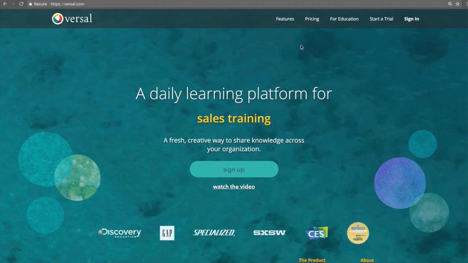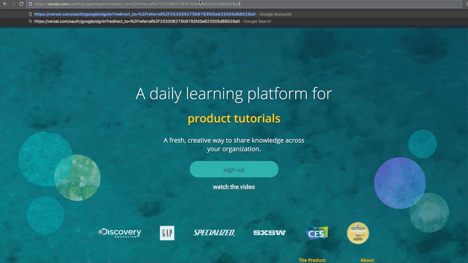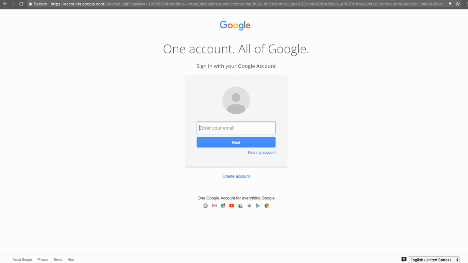So I've signed out of that account again. I'm not signed into any Google account, and I want us to see what the flow will look like when our learners aren't even signed into a Google account and they've never created a Versal account. So I'm going to paste that URL again. Now here, I'm just being asked to sign into my Google account. With the last flow that we went through, our learner was already signed in, so they skipped this step. This is the only difference between the two.